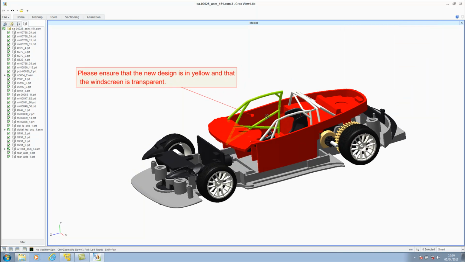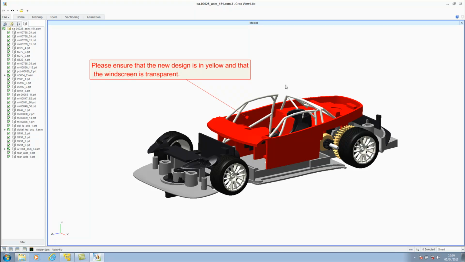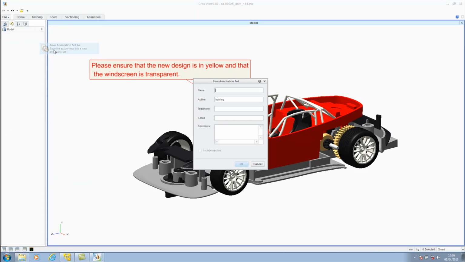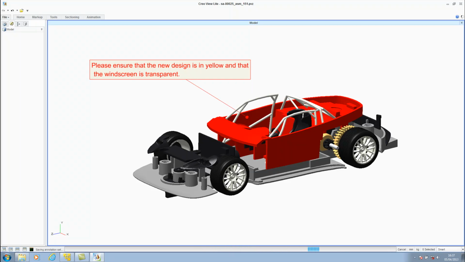Now, once I've created this annotation, it's a very simple task to go to File, Save Annotation Set, and record this with the visualization file itself. What this means is that anybody who's got access to this information, whether it's through the ProjectLink side of things or the PDMLink side of things, they can view the annotation that I describe. I can enter in things like my phone number, my email, and some comments in there, which they'll be able to pick up on. And you can see that arrive at the side there.